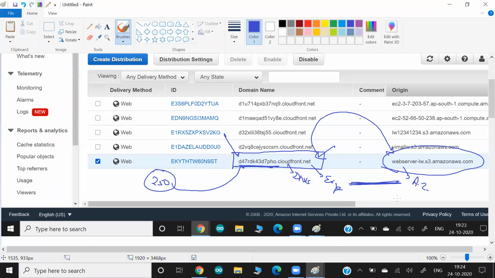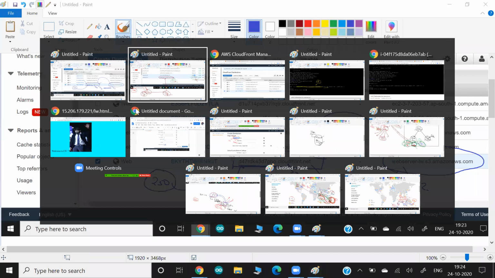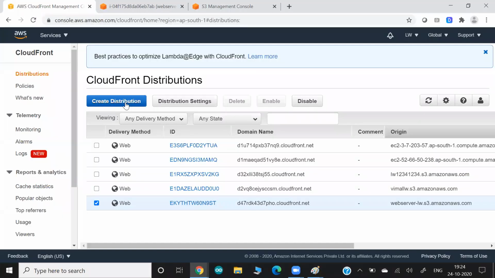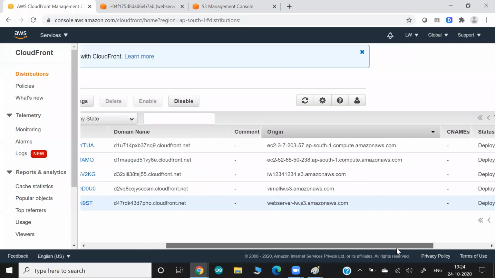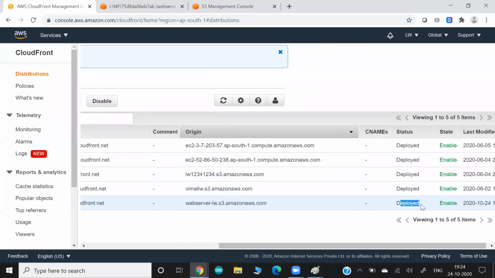Everything I have done for you, you have to only create the distribution, and creating a distribution is so simple. It takes some minutes. Nowadays they are quicker. Maybe if you go some months or a year back, they took somewhere 10 to 15 minutes to deploy. But now they have enhanced their setup, so now it is much quicker. So this has been deployed.